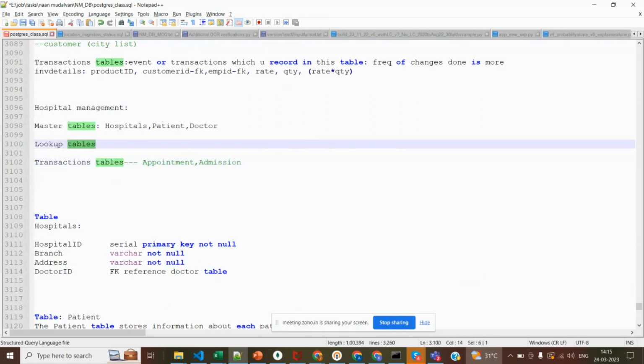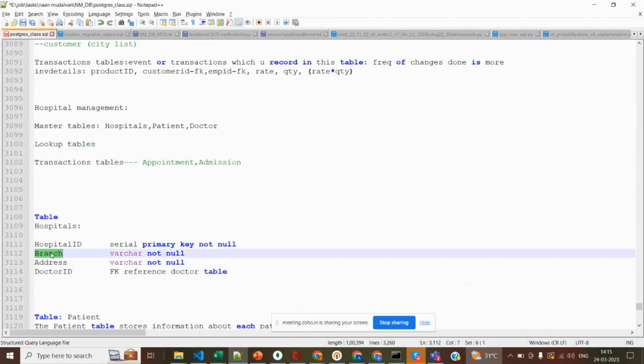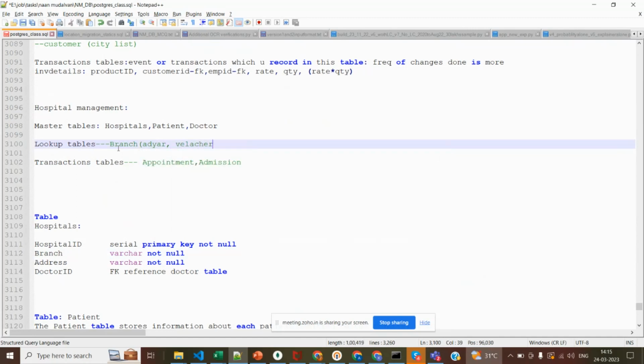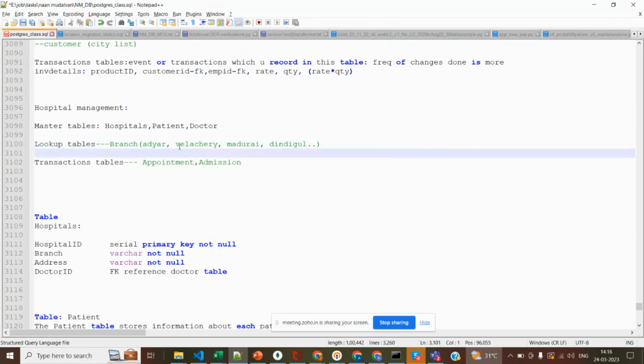Now we will look at the lookup table. What are all the lookup columns? Let us take the branch. We can have a list of branches, right? Like Adyar, Velachery, or any other place in Madurai, Dindigul. So any branch, that hospital might be in any branch. So this should come under a list, a drop down list, so that while entering, the patient can select from that list.